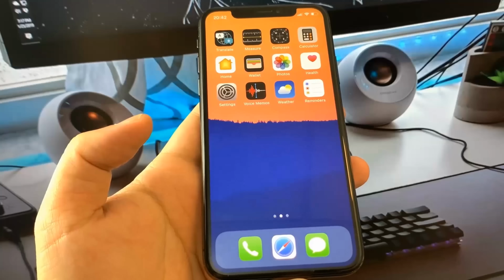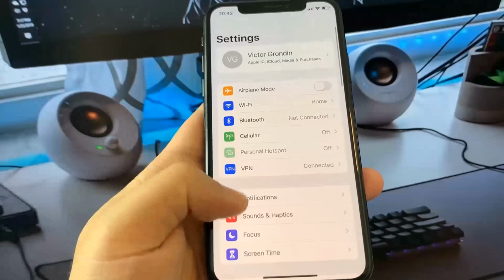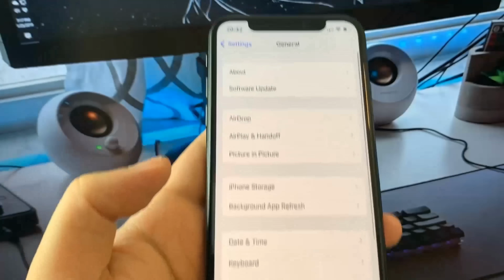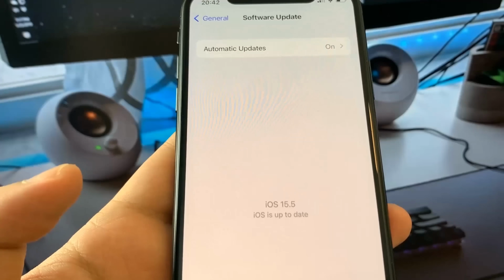Hey guys, I'm going to open up my iPhone settings and you're going to see something super cool. So let me just go over the software update and I'm going to show you guys what I'm talking about. So I'm just going to go to general and show you guys right here. As you can see, I'm currently updated to the newest version of iOS, 15.5.